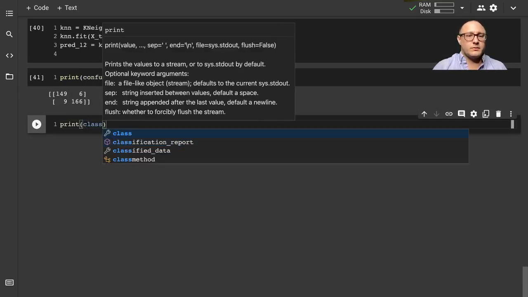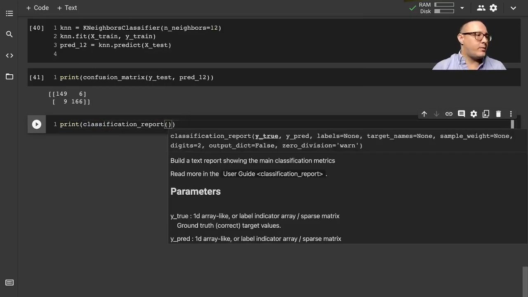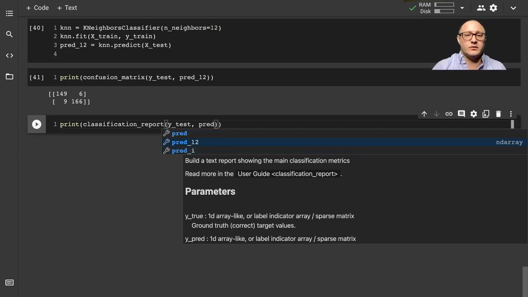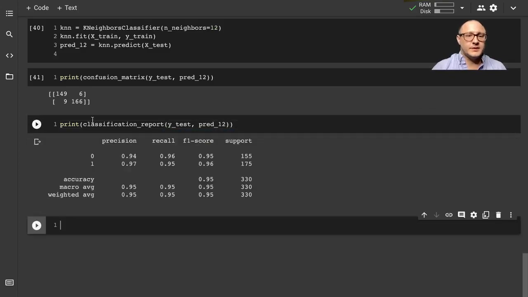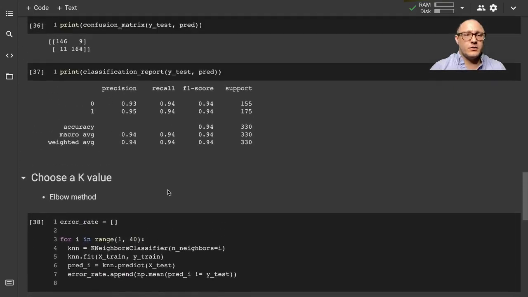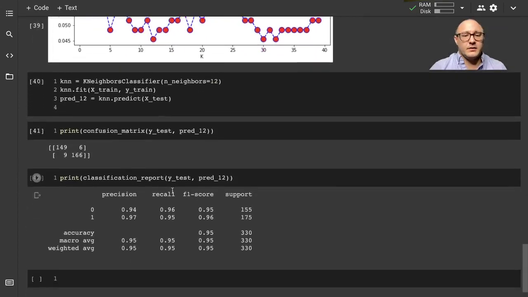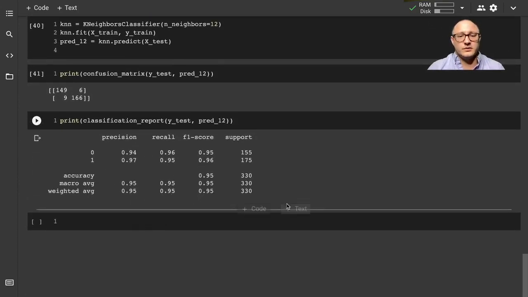Okay, so then now let's double check on our classification report here, and we want our x test with our predictions for the 12. And again, you can see here that overall it's doing a little bit better. Okay, and I would say that that is definitely a good result to get there.